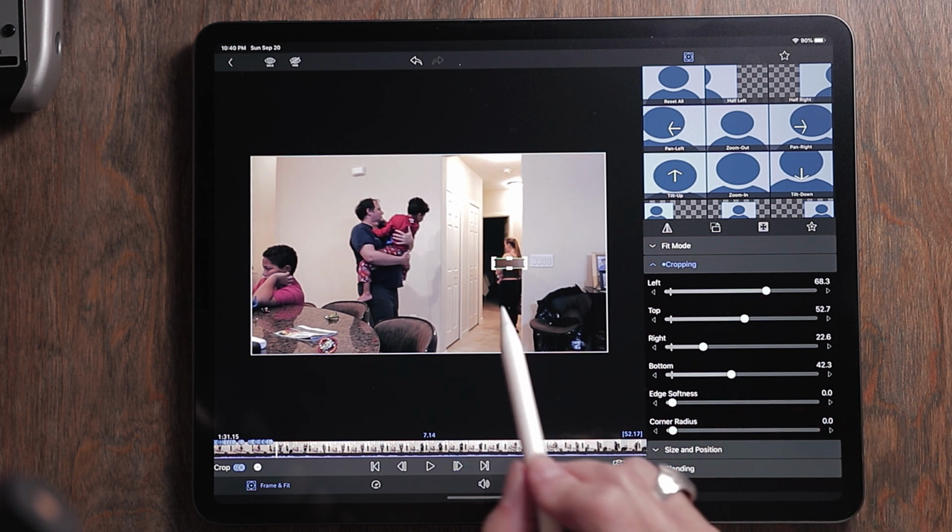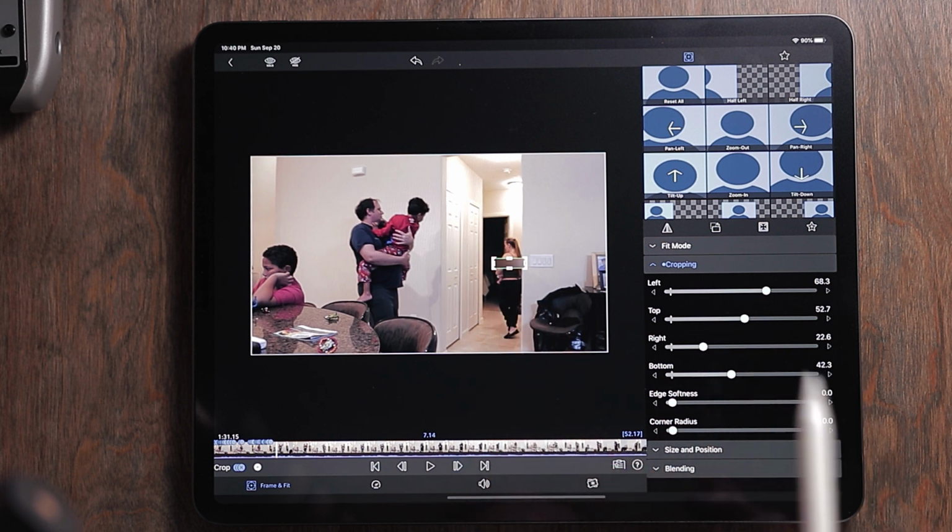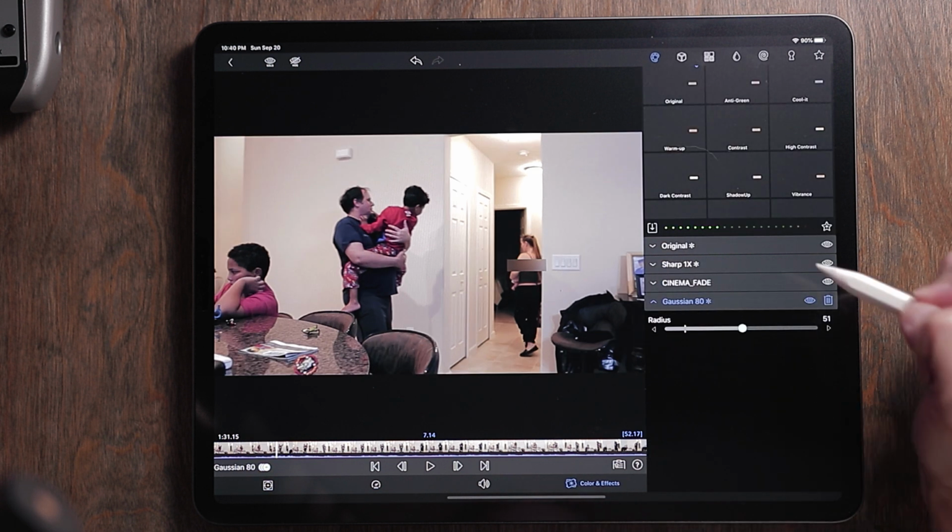Okay. Now, right there, as soon as she turns around, I know you're not going to see any more naughty bits. So let's go back to color and effects.